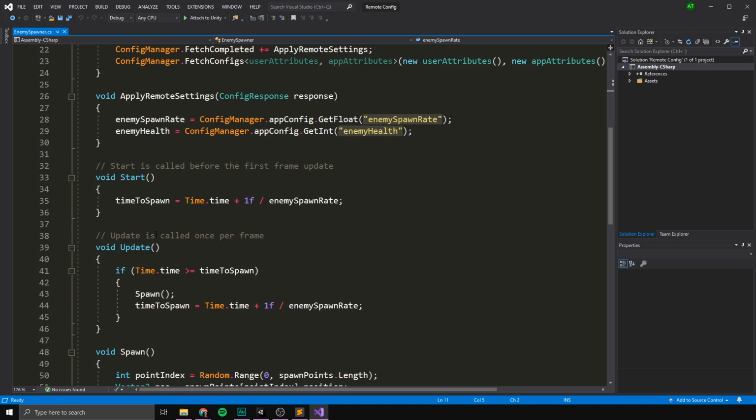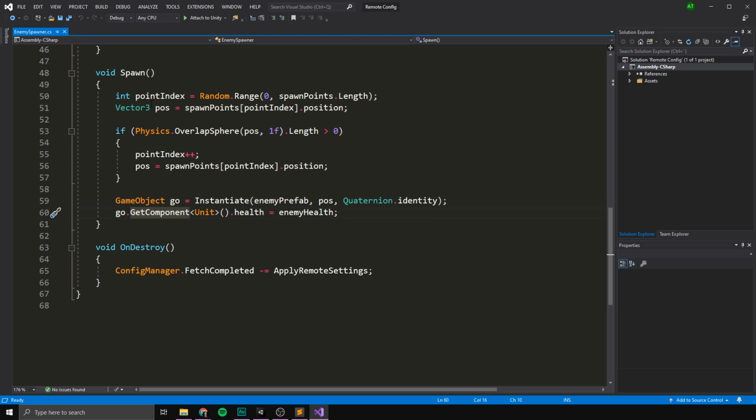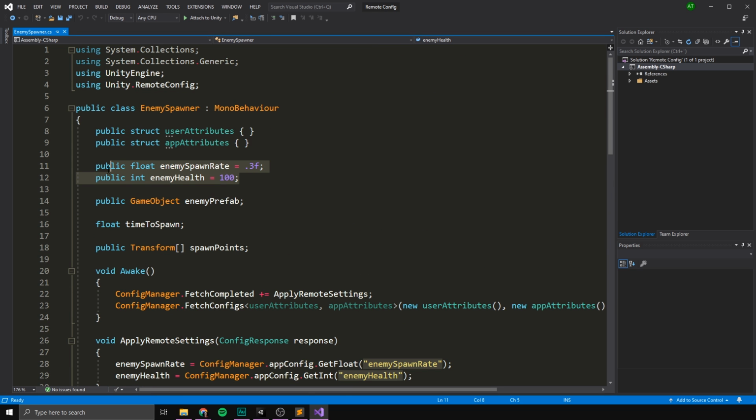We use them at different times in our script, such as when spawning here, we're setting the time to spawn to be equal to the current time plus 1 divided by our spawn rate. And later when we are spawning our enemies, we're accessing that enemy and setting the health equal to our enemy health. So we're using these variables throughout our script, but the code responsible for updating them is actually really simple. We're using the Unity.RemoteConfig namespace like we did with our cube. We're adding in 2 empty structs, one for user attributes and one for app attributes.